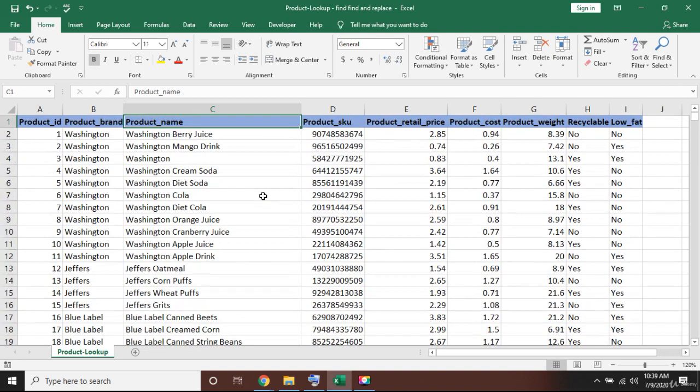Now that was the first thing that we needed to learn, finding. The next thing we need to learn in this lecture is how we can replace something with another thing in one go. You can see that in my sheet you have two columns here. One is recyclable, whether the product is recyclable, yes or no, and secondly whether the product is low fat, yes or no. What I want is to replace all the yes anywhere in my entire sheet, not in any particular column.